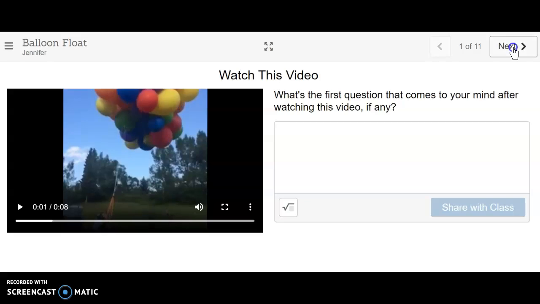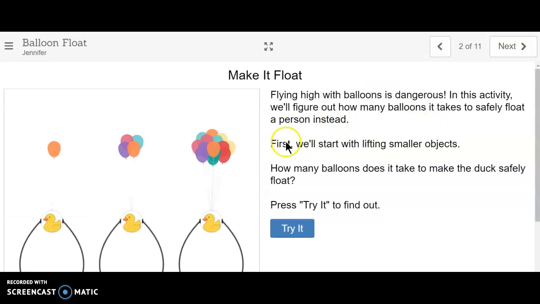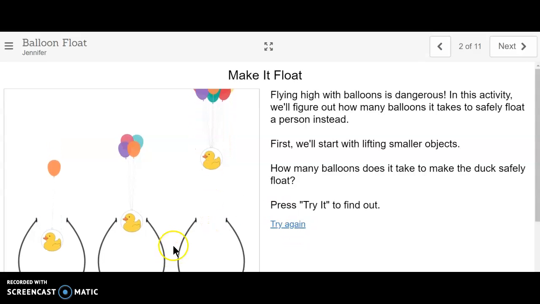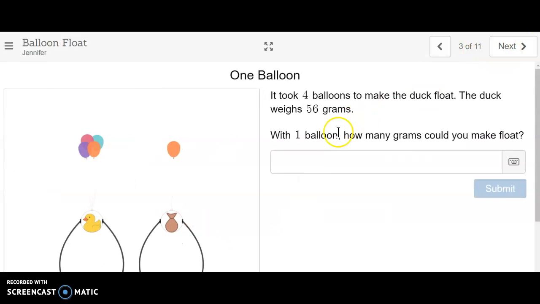I agree with them. Then they're going to be working through it, flying high with balloons. Basically, the kids will be able to try it. All right, what happens when you float? Too many balloons, not enough balloons. All right, and it works all through it. It took 4 balloons to make a duck float. The duck weighs 56 grams with 1 balloon. How many grams could you make float?